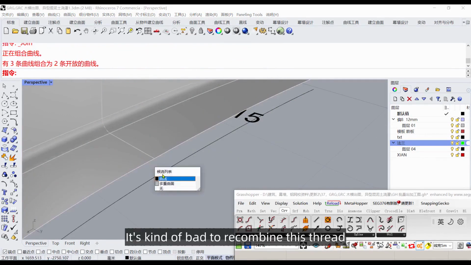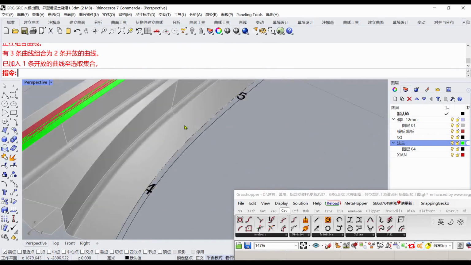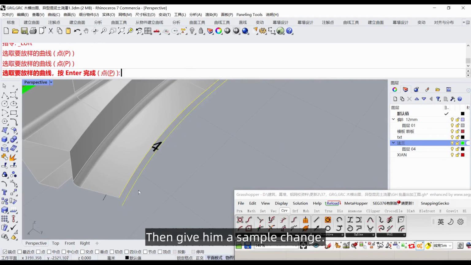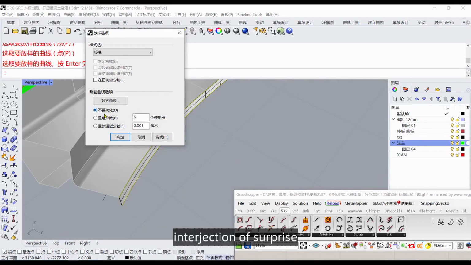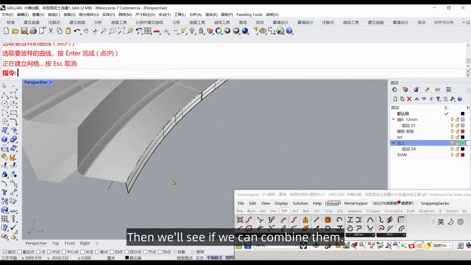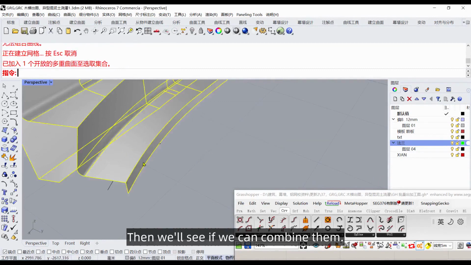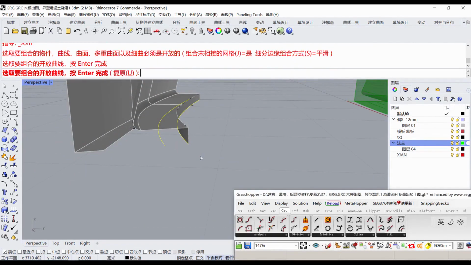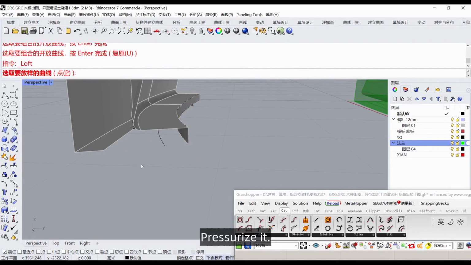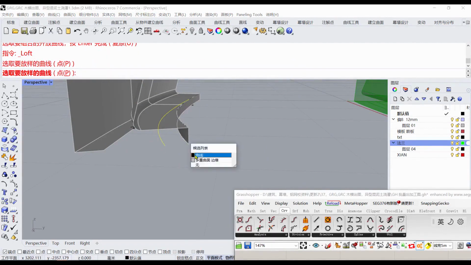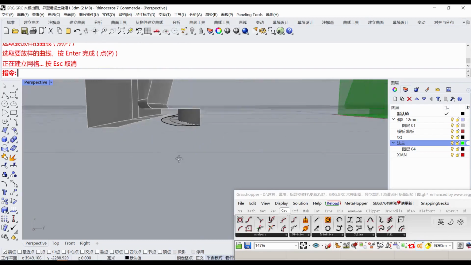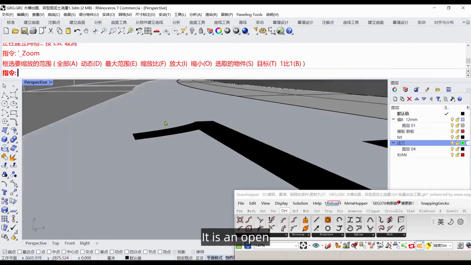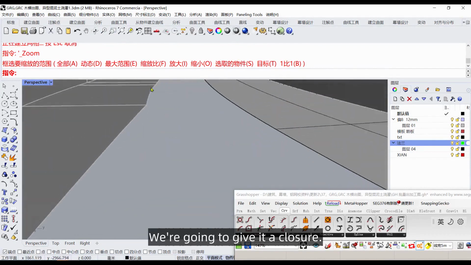It's kind of bad to recombine this curve. Then rebuild it, don't simplify. Then we'll see if we can combine them. It can be combined. And then this one is the same change. Pressurize it. And in the middle, it is open. We're going to give it a closure.